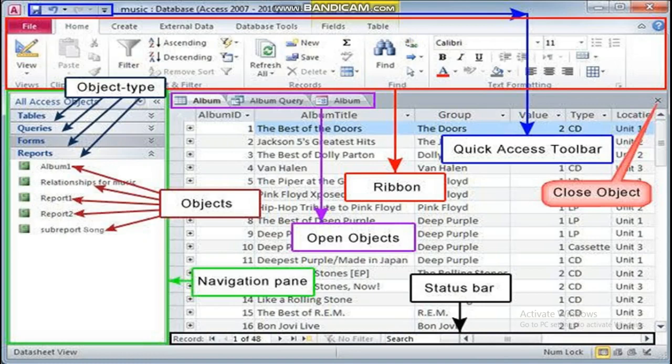Object tabs. These are the object tabs. The object tabs that you have opened in a database appear right above the work area in a tab form. This is the work area. Above the work area, we get the object tabs. Clicking on any tab displays the contents in the work area. When you click on any particular tab, it will open the respective content in the work area.